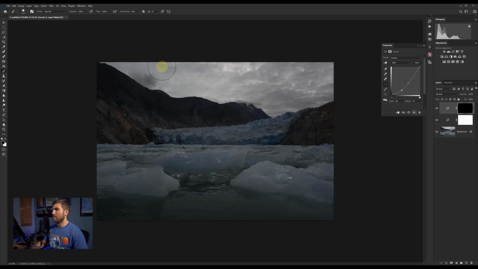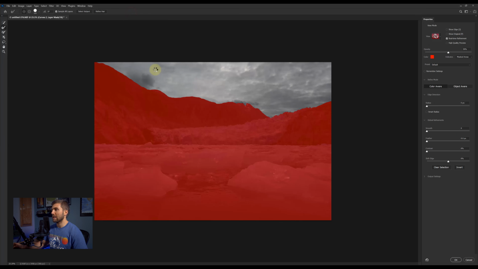And I'm going to grab my quick selection tool by pressing W, and I'm just going to make a really rough selection of the sky. So with that selection made, I'm going to go up to Select and Mask, and I like to do this just to kind of refine my edge. So I'm going to use the Refine Edge brush tool.